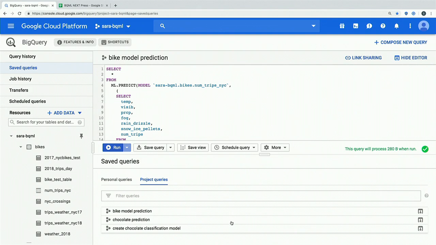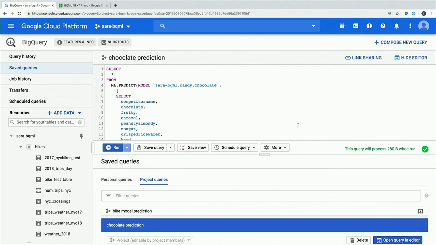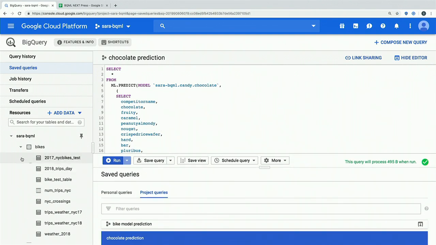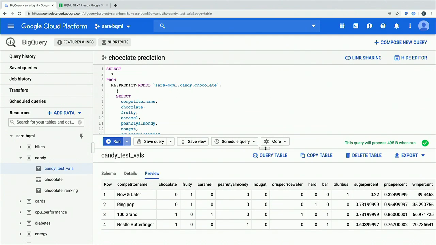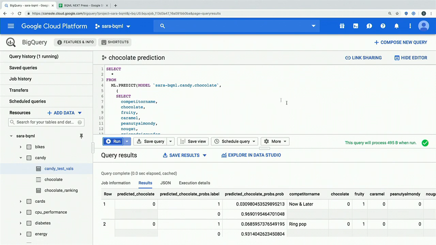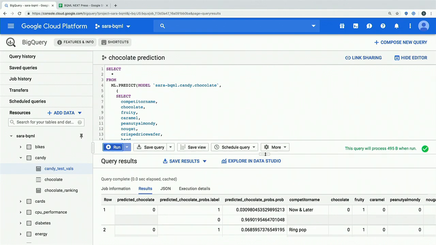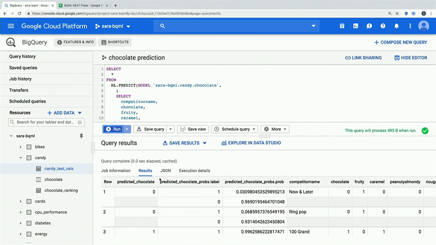Now I'm going to show a prediction for our chocolate classification model. So let's take a look at the data. Here's our test data. And what this model is going to predict is whether or not it's chocolate. So 0 for not chocolate, 1 for chocolate. And so when we run this query, we'll see that the output is a little bit different than what we get in the regression model. So this is telling us the predicted class for each input. But we also get data on the probability that the particular input belongs to this class.